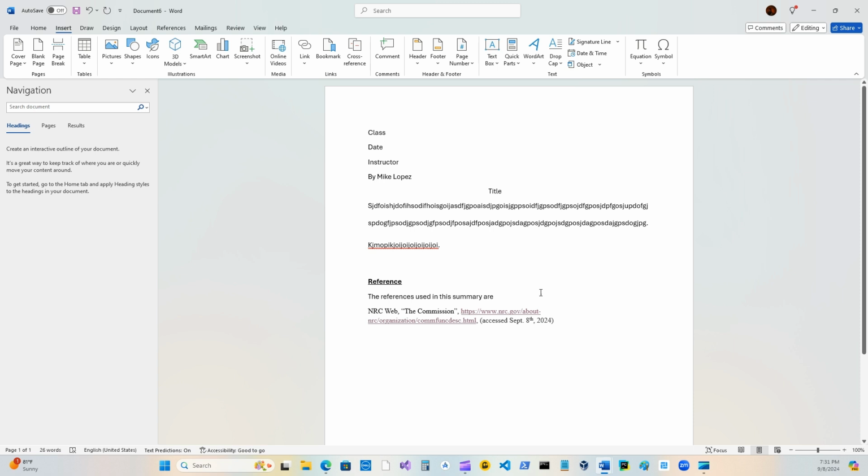Now, if you're writing this, you're going to do it the same way. You're going to write NRC, space, this, and then you're going to have to write out the whole link, so we can copy, or we can at least put that in there and reference it. And accessed September, whatever, right? Okay, now here's the part that makes it easy for you to submit this and save it as PDF.